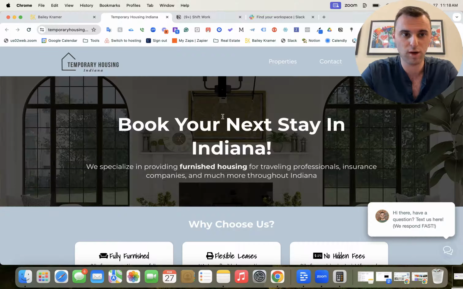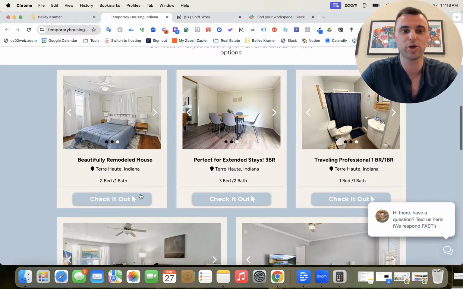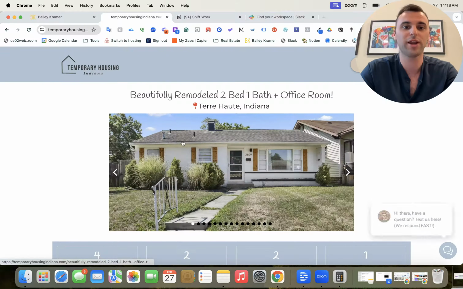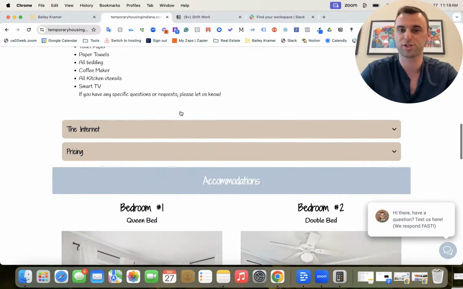So this is just an example of one for some of my listings on temporaryhousingindiana.com. So you can actually see a couple of the different listings I have, and you can actually, again, click on it to check it out, and it'll go to individual property pages, which makes it super nice and easy for guests who are searching in the area.